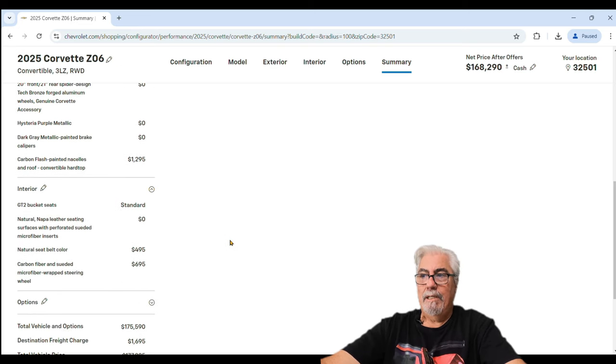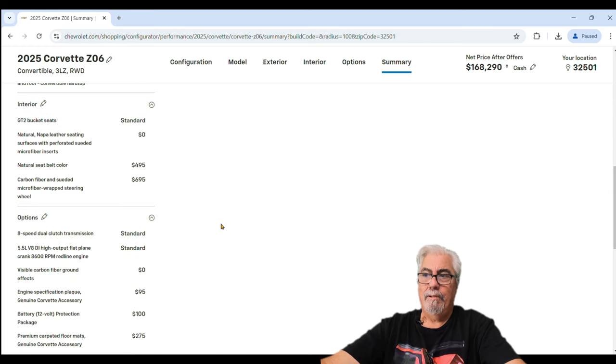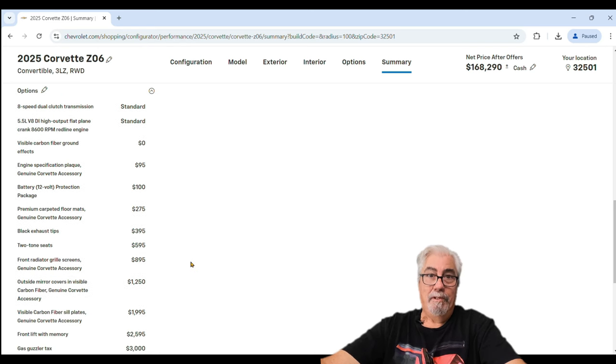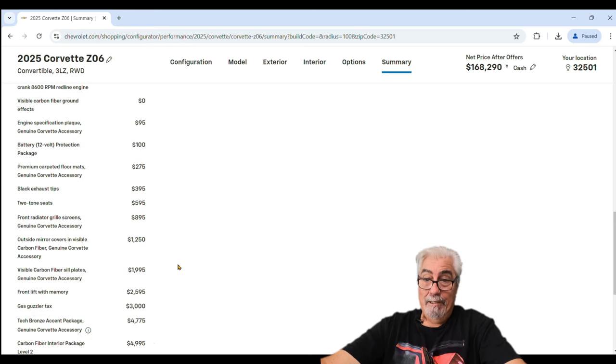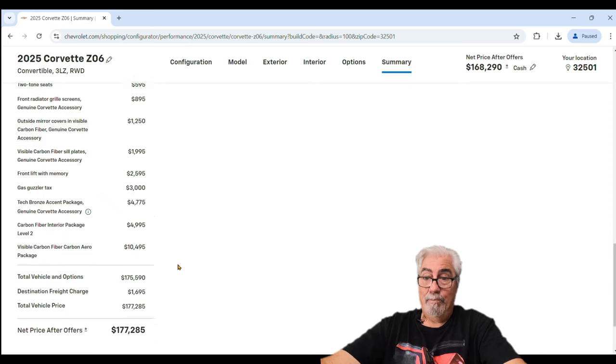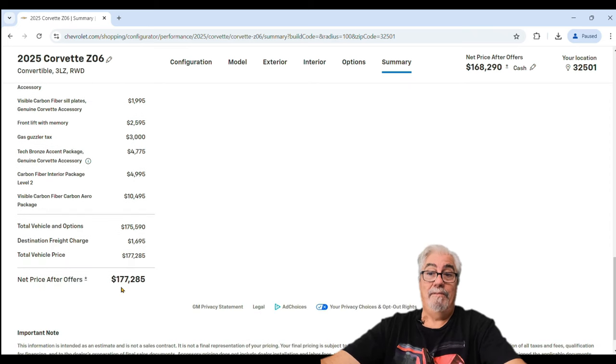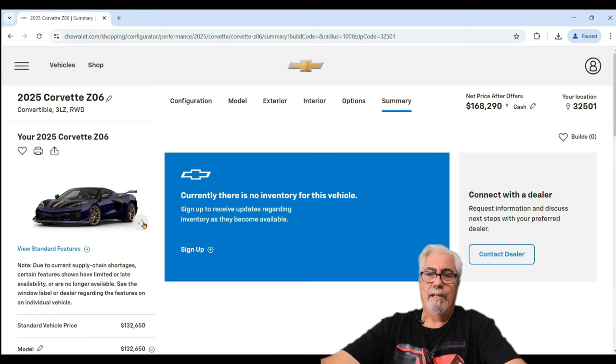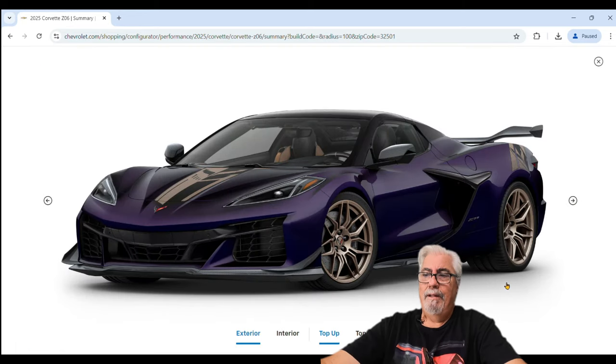A lot of options here. And down here at the bottom is the real price. I don't know why the top has a different price than the bottom, but that's just kind of a quirky little side. It's GM. Remember, don't forget, you're working with GM here, okay? So this car is now up to $177,285. Woo! Wish I had that money. I'd get this car.